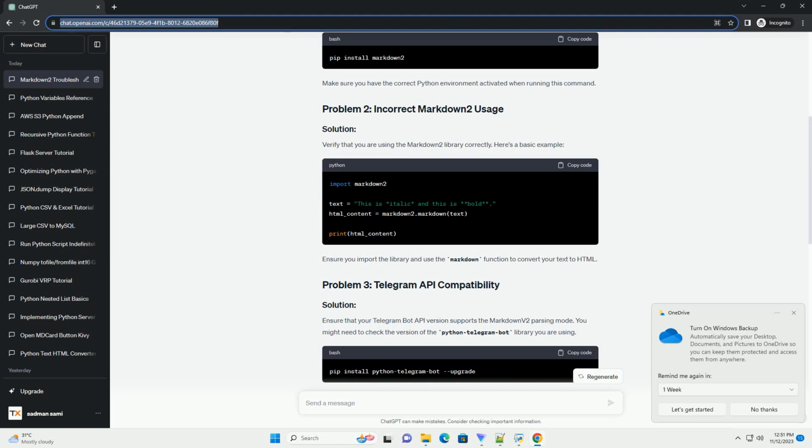If the HTML is not rendering correctly in Telegram, check if your Markdown content follows the guidelines provided by the Telegram API for Markdown v2. For example, ensure that you are escaping special characters properly. By escaping HTML characters, you can ensure proper rendering in Telegram.